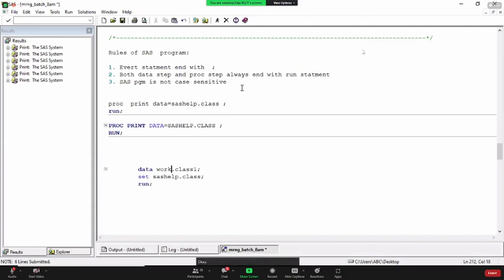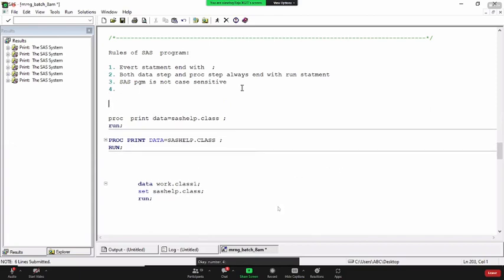Okay. Rule number 4, the last one. A single statement we can write in multiple lines, or multiple statements we can write in a single line, or vice versa. Okay, what does that mean?